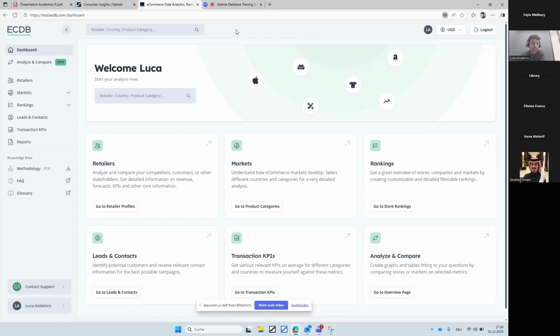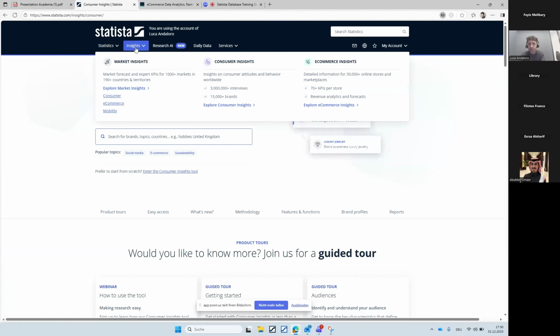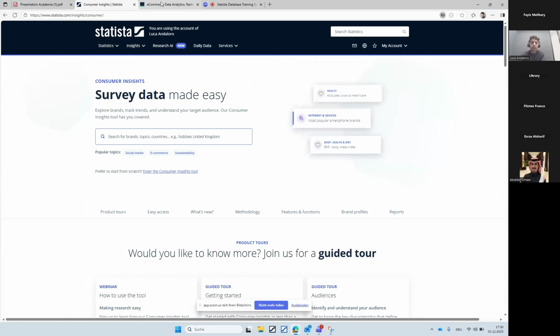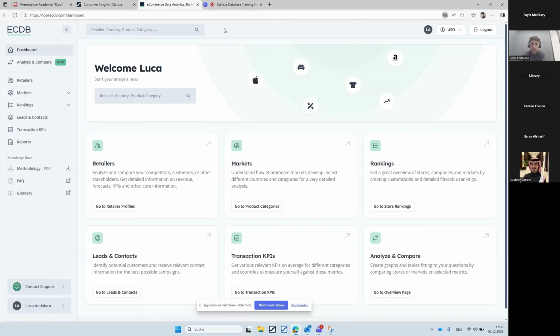Perfect. Okay, so e-commerce database. What I did now, just to clarify every step, I went through this drop-down menu, e-commerce insights, and you should be able to access e-commerce insights also from this link. However, since Filoteo was mentioning that this is not the case, I will get back to you. But you also find the link on your library page that takes you directly to the e-commerce database for now. Then we will get back to you once I get clarification on this.